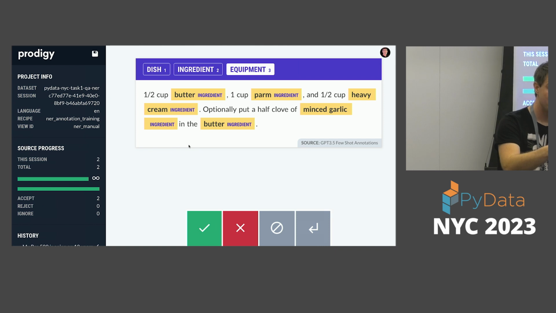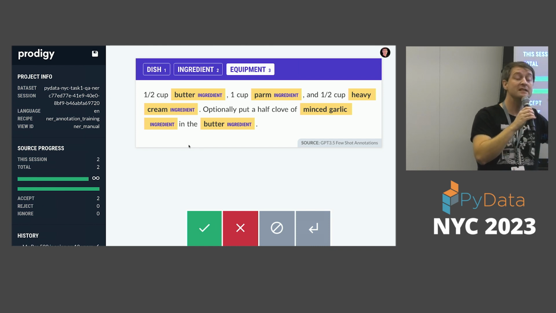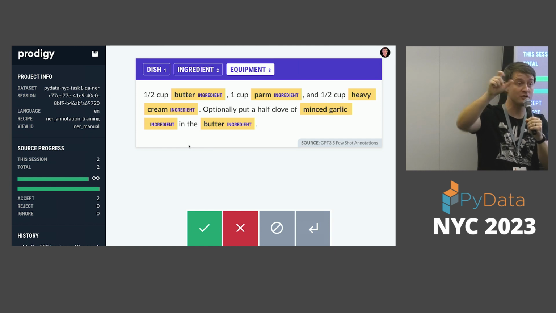Oh, the cups, the measurements? Yeah, this is really the one why we wanted to show this example. We have decided, and this goes back to our definitions, that measurements are not a part of the entity. Now again, some would argue that to get the recipe, you might actually want that.